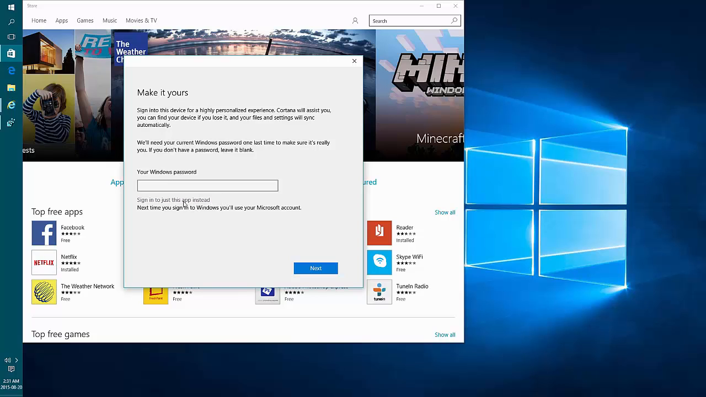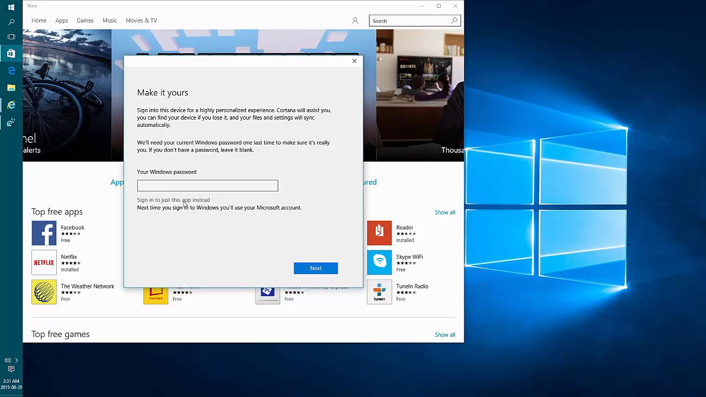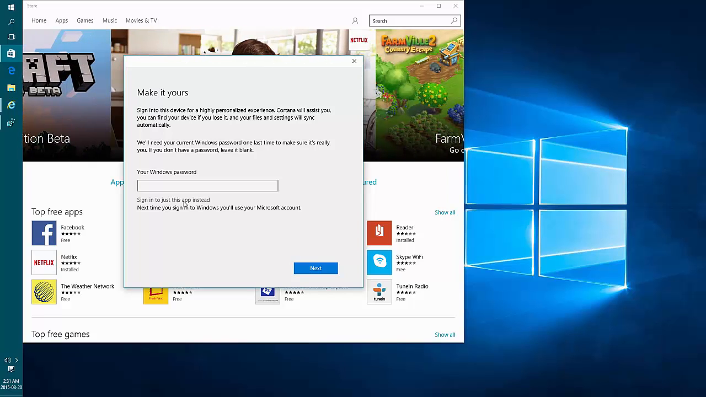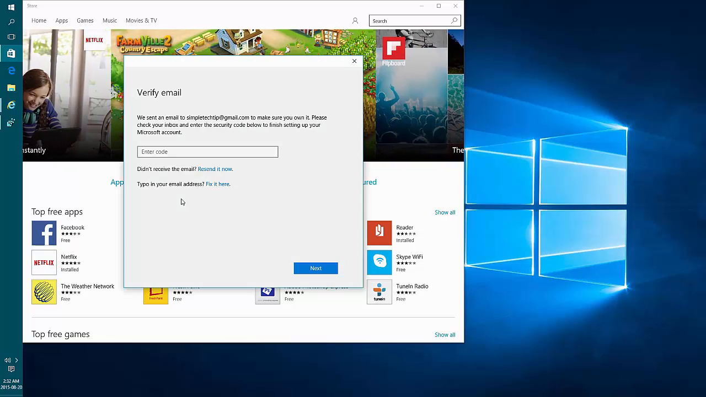This way, you're only going to be using your Microsoft account for the store. It will not change your local account to a Microsoft account. So you can still have a local account for privacy reasons and still be able to access the store. If you enter a password and choose next, you will no longer have a local account.